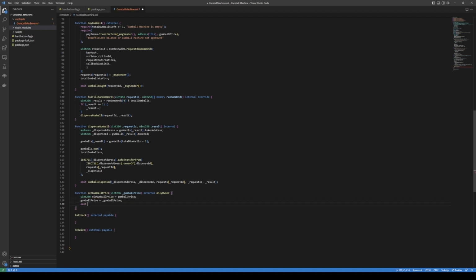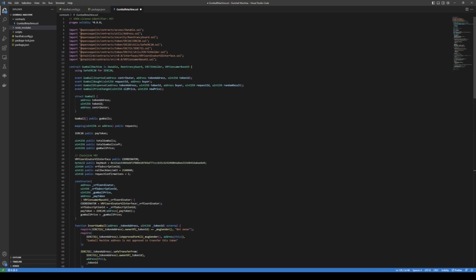And we're going to lastly emit the gumball price changed, and we're going to put the old price and the new price, what the price is now. Let's just make sure we've got that set correctly, so that everything is set properly. All right, this way we emit the old price, the new price, make sure that's set up here properly, old price, new price. Awesome.